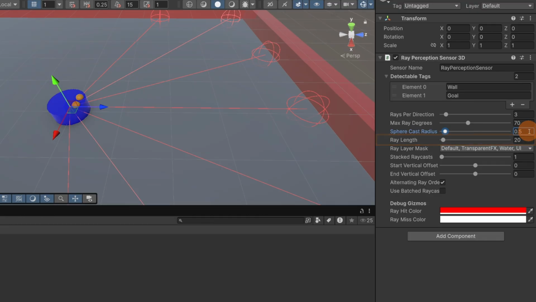Ray length determines how far the rays extend into the environment. Ray layer mask controls which physics layers the rays can interact with. We will leave things as they are here. Next is stacked raycasts. This is similar to the stacked vectors setting we saw in the behavior parameters back in part 4.